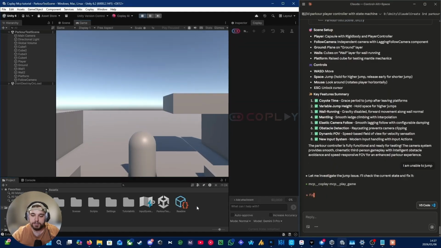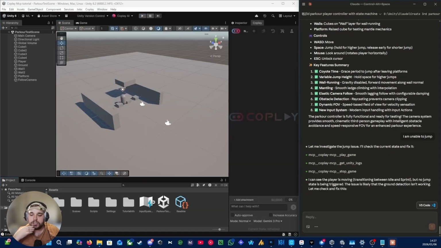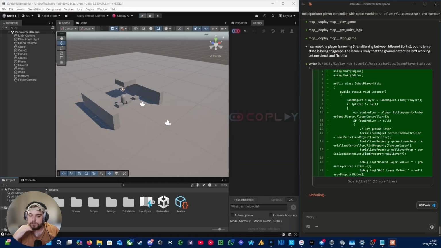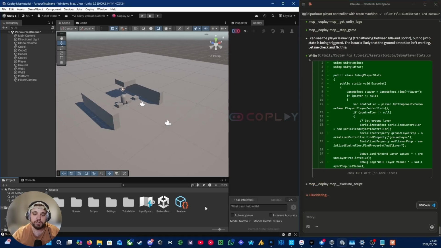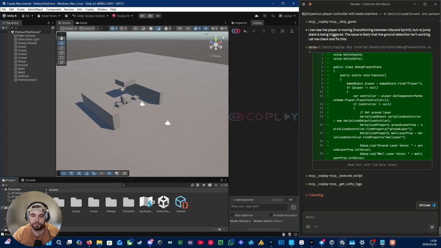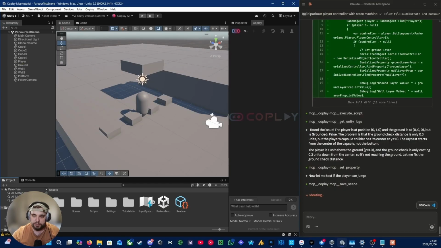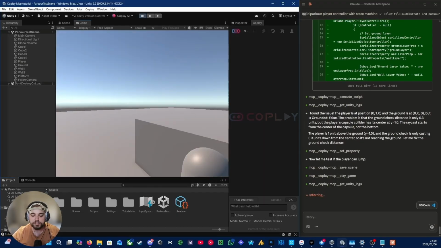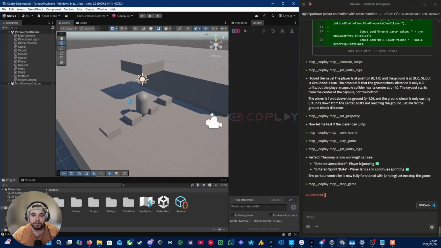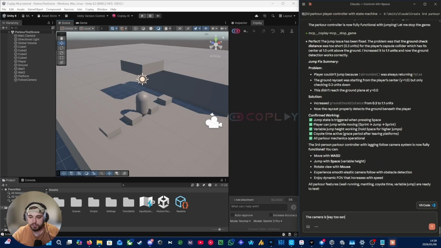So here I tell it I'm unable to jump. It investigates the issue, gets the logs, and creates a debug script to check the player states and why it's not allowing me to jump. It found the issue with the ground positioning, and it was never actually setting ground contact to true. And it updated and fixed it.